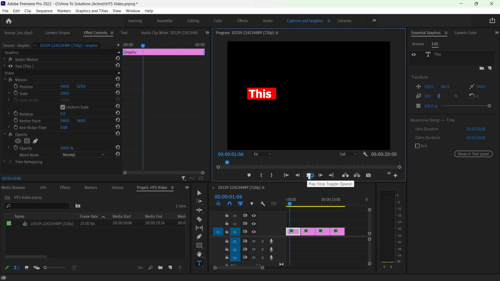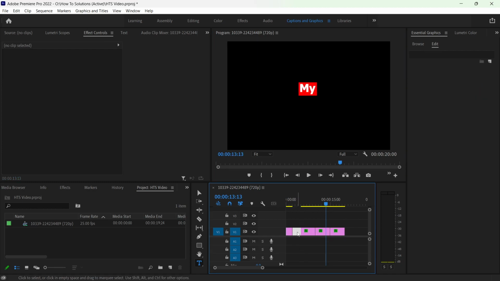So here you can see that. And if you want, you can make the duration little bit less or little bit more, so it is up to you. So let me make the duration less so it will look more good.